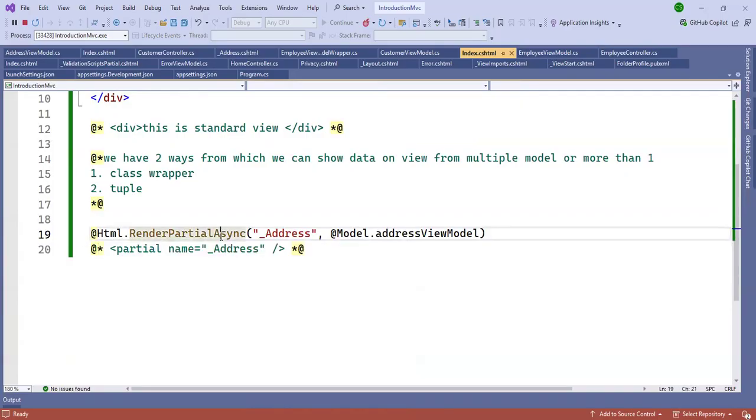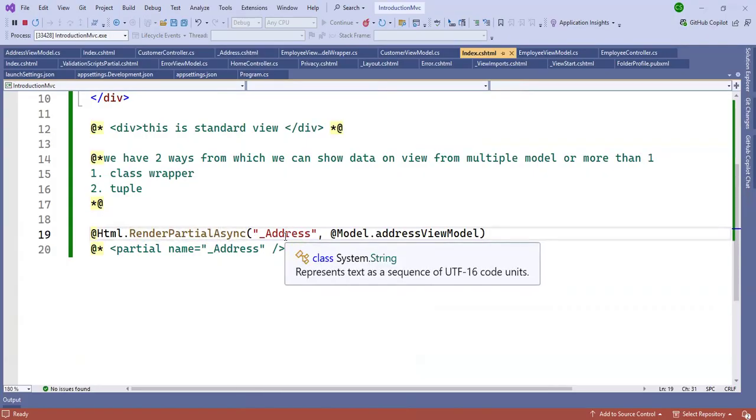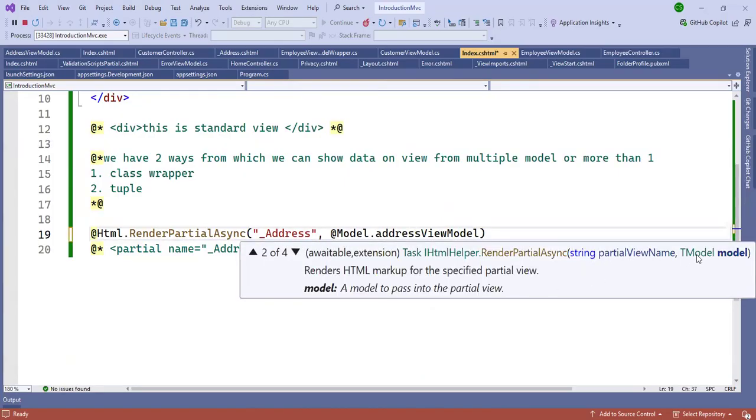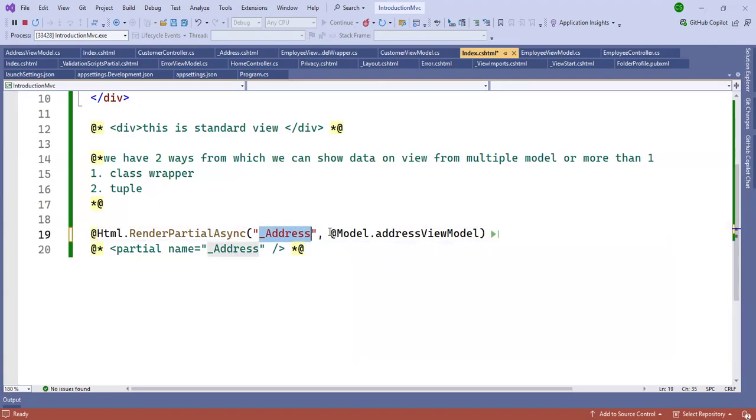@Html.RenderPartial. The first parameter is the partial view name. The second parameter is a model, whichever model you want to pass, because it takes two parameters: one is the partial view name, second is the model. It renders the HTML markup for the specific partial view. So we need two parameters here: one is the address, second is the model.